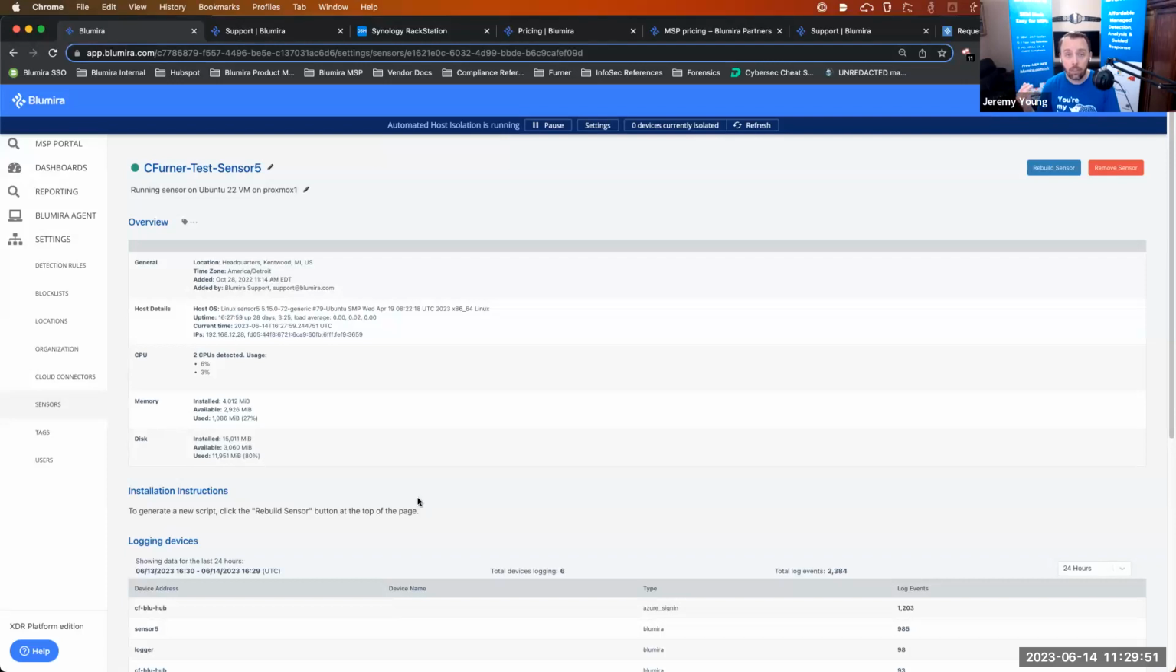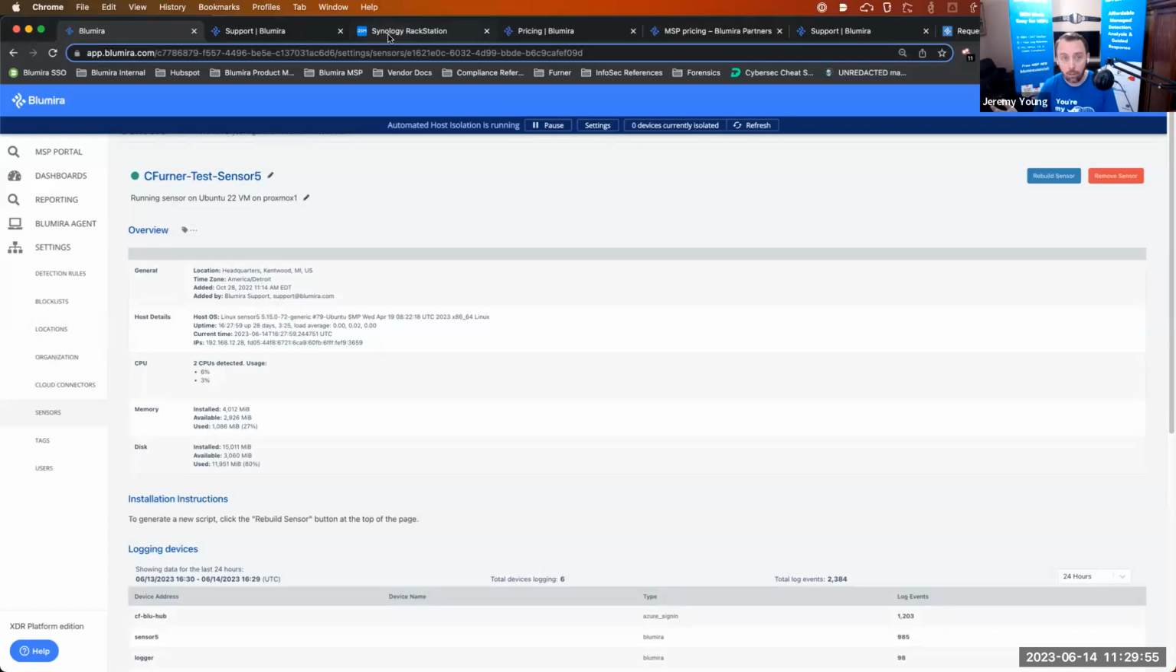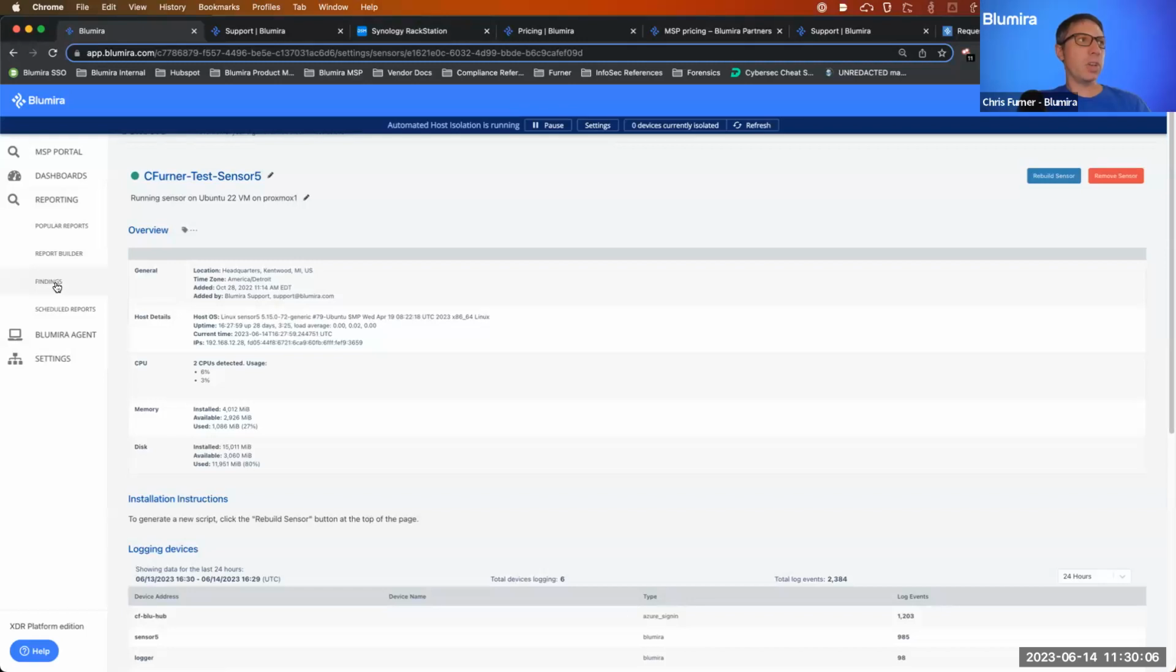But now let's take a look again at that Synology disk station. You sent some invalid credentials into the honeypot. You tried to log in. What happens when that happens, and what do our findings look like? Yeah.